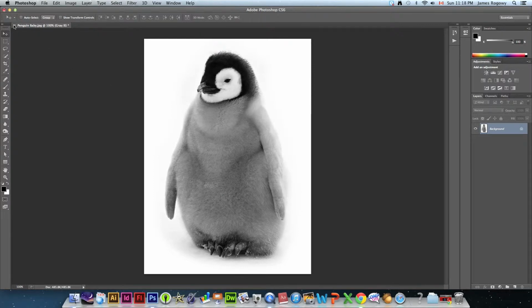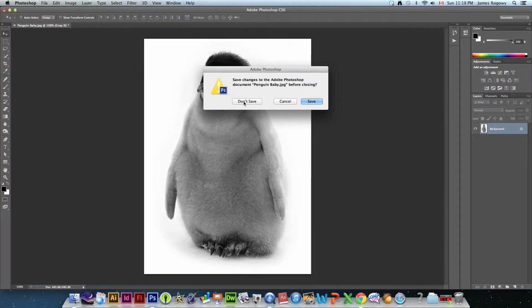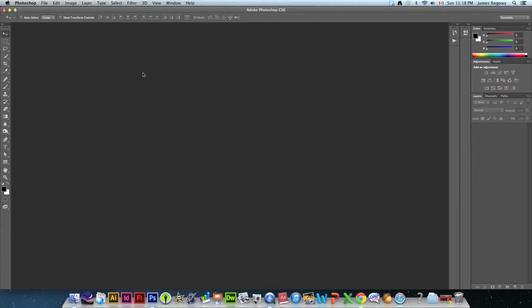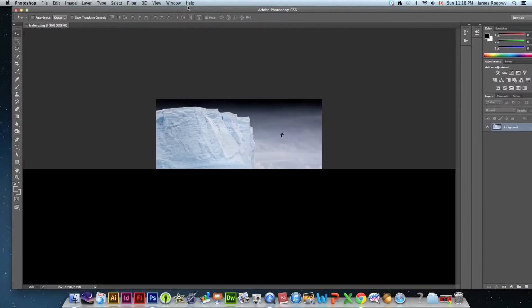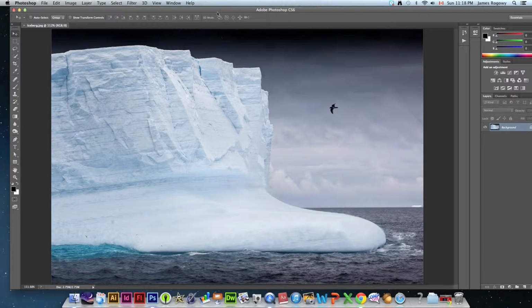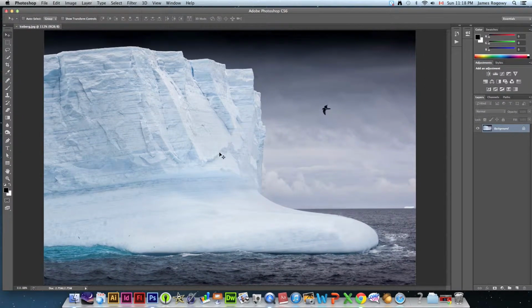We can actually close this, and you don't have to save. Now you might be saying, what was the point of that? Why do we do that? Open up the image called iceberg now, and press Command 0 so we can see the whole image. This is probably where a penguin would live, I think. I don't know.